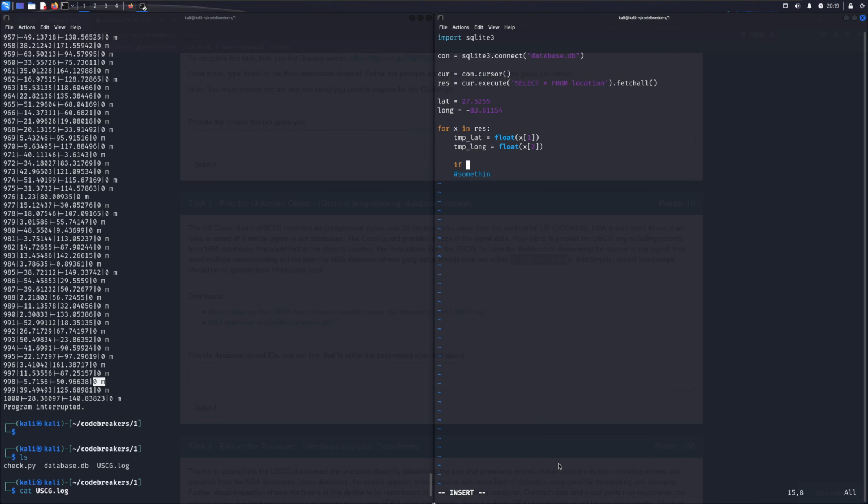Then we can just do an if statement to see if temp lat is greater than or equal to our lat minus 0.01, so this will be our bottom check, and our temp lat is less than or equal to lat plus 0.01. Then we can do something. That should be our check to see if we're within the latitude range. Just put some parentheses around that so we know they're separated.